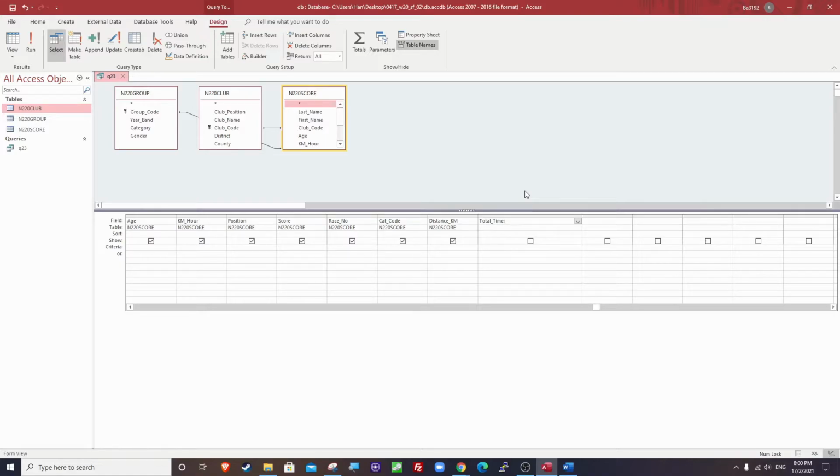Anyway, it says that this field will multiply the kilometers per hour, so it's km_hour here. I'll just copy it exactly. km_hour multiply by distance_km, which is here. So I just need to copy it. distance_km divided by 1440. Okay, and I'm going to press enter. So I'm going to run the query here.